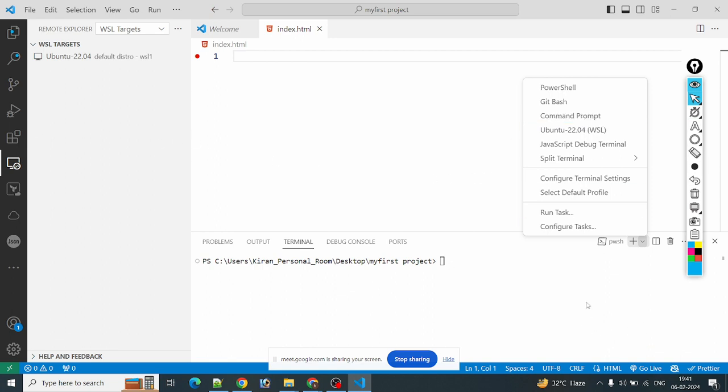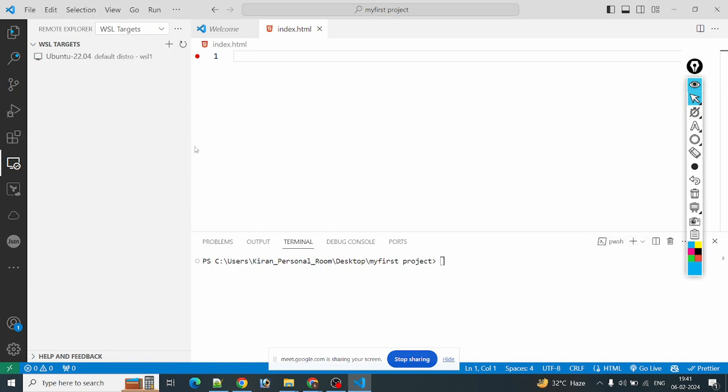Live Server. By using Live Server, we can test and run our pages. This extension is provided by the Visual Studio marketplace, so we have to install that Live Server. After installing, you will get a Go Live option like this, so directly you can run your file by using Live Server.